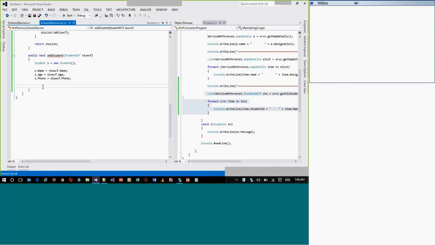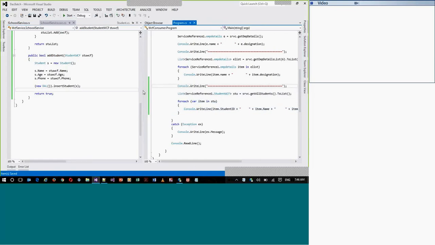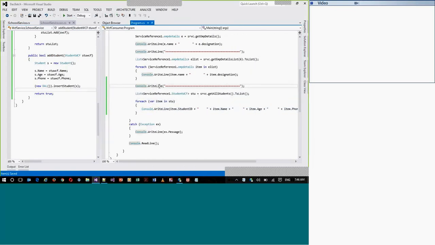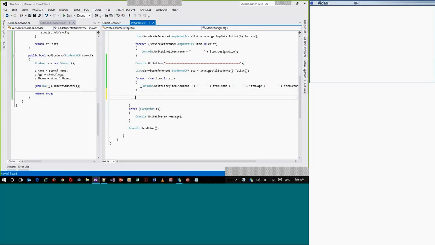Right? So now let's see how to add it. Adding is now just simple because you have a student object. So let's create a DAL object here, dot add or insert. Okay, insert student of S. That's it. Once done, let's say return true. So this will add my student, whatever I'm pushing from my console.